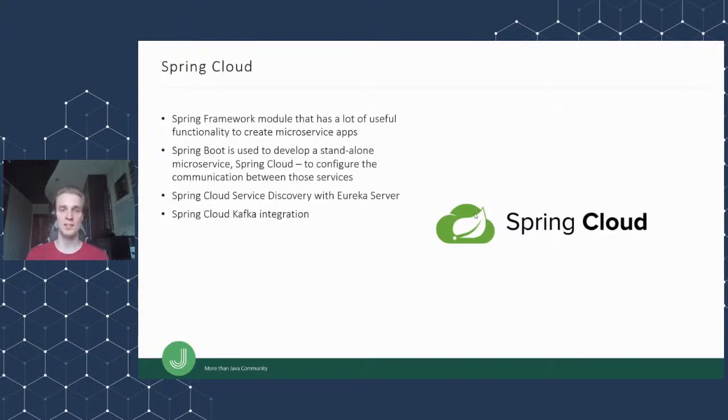Spring Cloud has integration with Eureka Server via Spring Cloud Service Discovery. And for example, when we're creating communication between our microservices, we can use Spring Cloud Kafka integration. Of course, we can use the Kafka API in our Java classes and create communication between our microservices without Spring Cloud Kafka, but Spring Cloud Kafka makes it really easy, and you can connect two microservices by using just two annotations and a little bit of configuring. You don't have to write too much code with it.